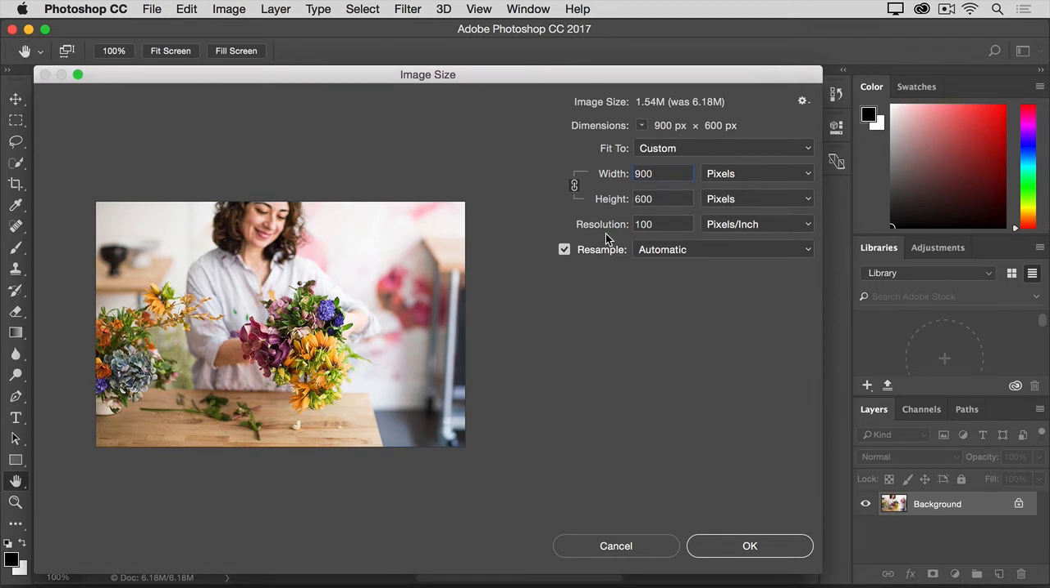Before I click OK, you may be wondering why I didn't change the resolution field. That's because this resolution field is only relevant when you're preparing an image for print. When you're sizing an image for on-screen use, as in this example, the number in this field really doesn't affect the dimensions of the image. So you can leave it set to whatever it happens to be.